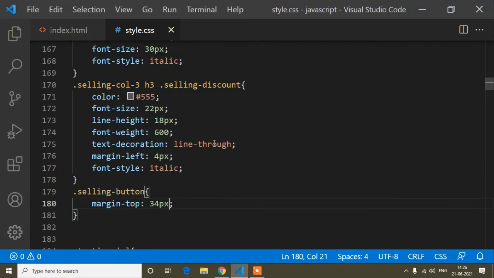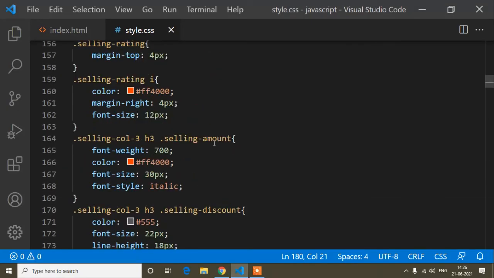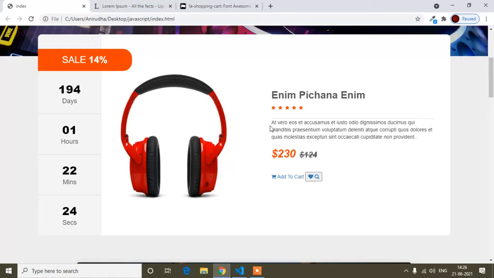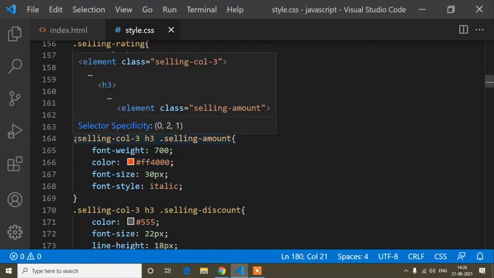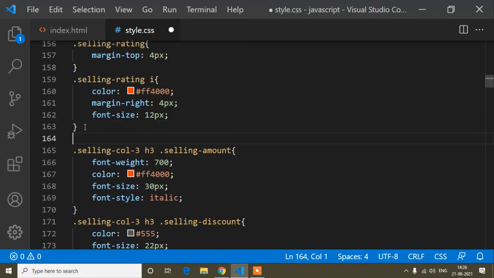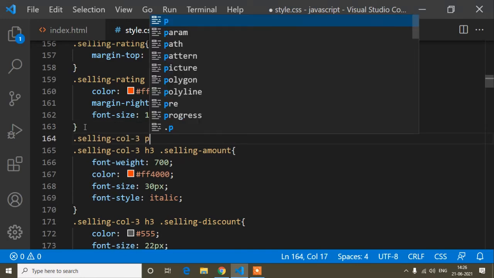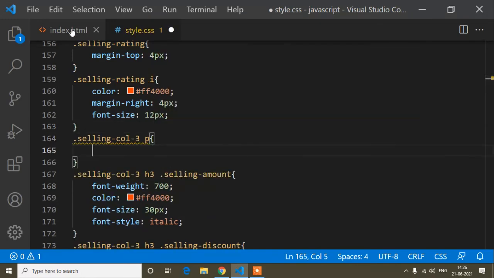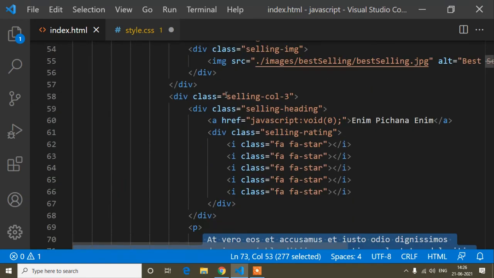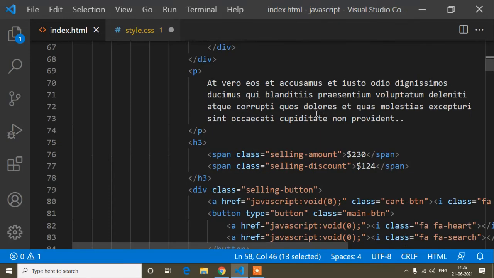And guys, one thing I forgot to do: I forgot to add the design for this paragraph. Okay, I told you, but I forgot to design the paragraph. So the paragraph parent is this one also. So I will copy and paste, and the p tag, if I show, this one is the paragraph and this is the parent. So same thing I have done here.